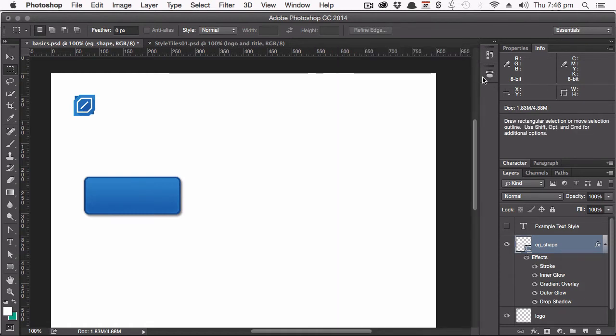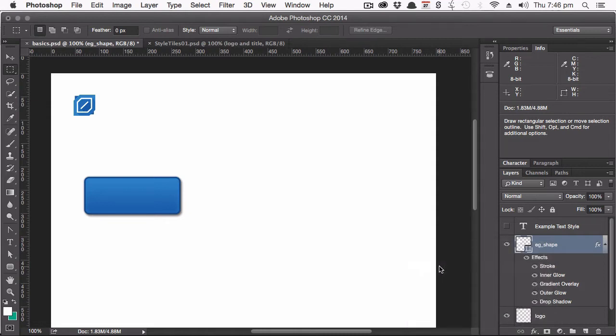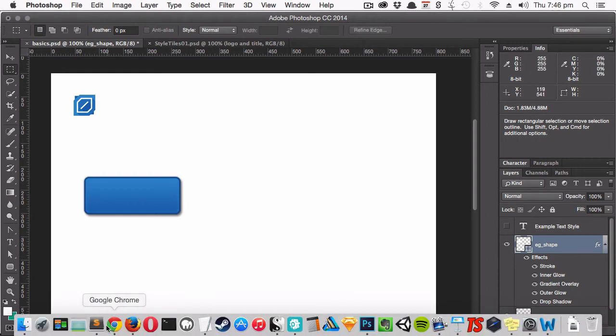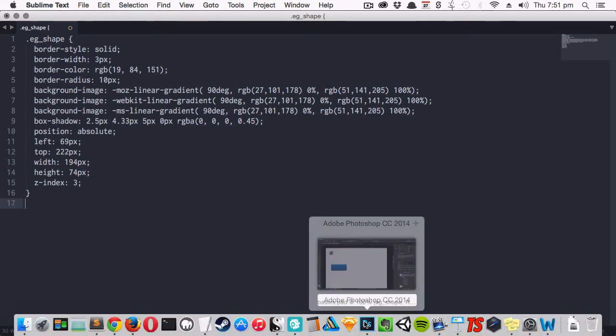If you don't have CSS Hat, then the other way you can do things is you can right click on the layer and you can just go copy CSS. So that will put the CSS for this shape into your cache and you can then paste it into a file. You can also use this same process to carry over text styles.